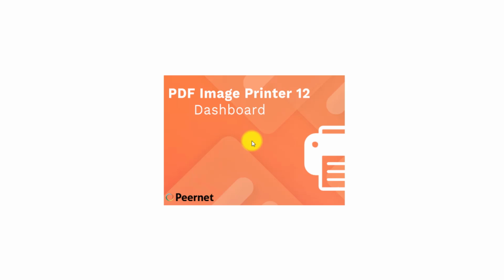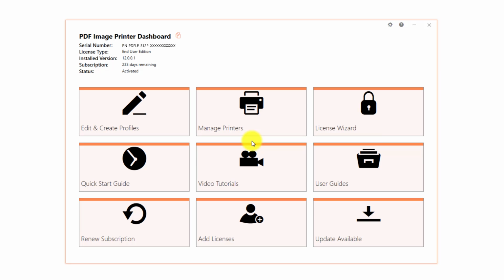Begin by creating a custom profile that you want applied during conversion. The profile is a group of settings that will create the output image you want. Double-click on the PDF Image Printer icon on your desktop to launch the PDF Image Printer dashboard. If you have removed the PDF Image Printer icon from your desktop, you will find it by selecting Start and scrolling down to PDF Image Printer. Select Edit and Create Profiles.